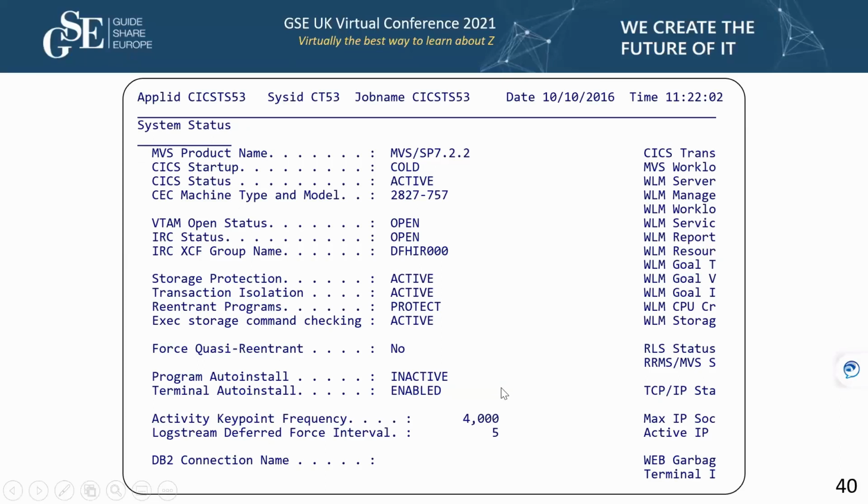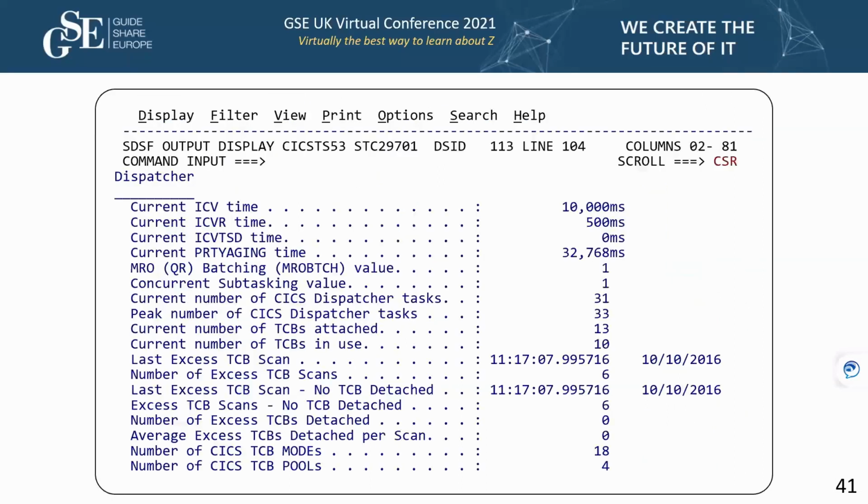And of course, I've asked for other reports as well. So here's a different report. This is the dispatcher report. And you could see my current ICV time, which we'll talk a little bit about later on, my ICVR, my ICV TSD, priority aging, and then some statistics. So you could see concurrent subtask values 1. That's my COTCB. I actually have one. You can see peak number of CICS dispatcher tasks is 33. Current number of TCBs attached is 13. The current number in use is 10.